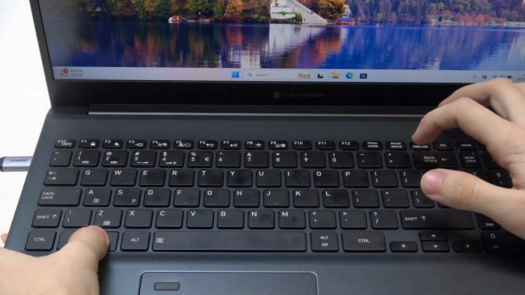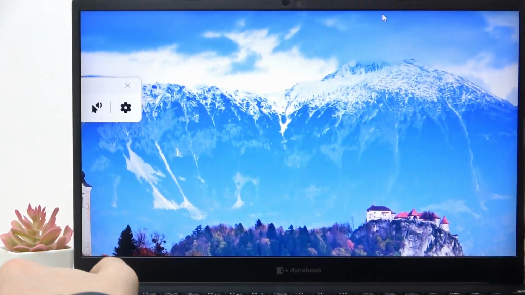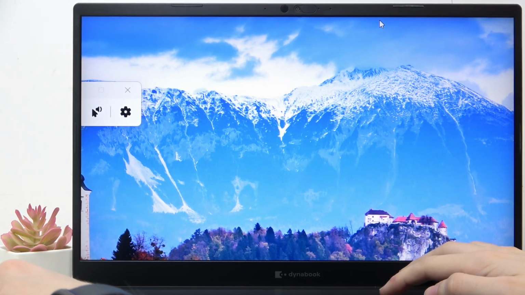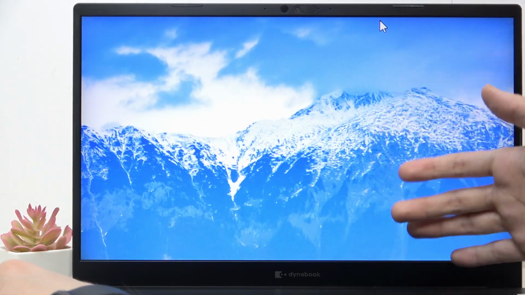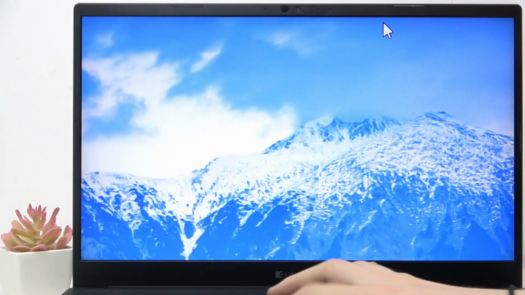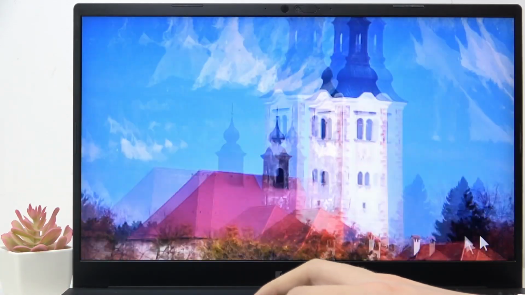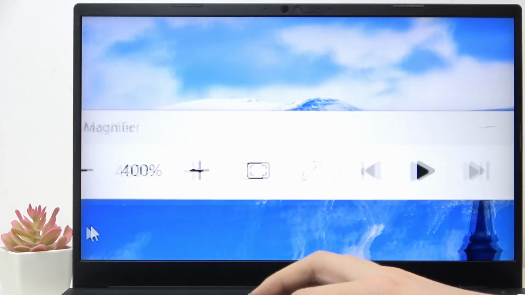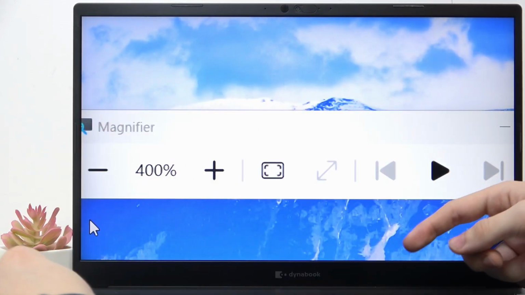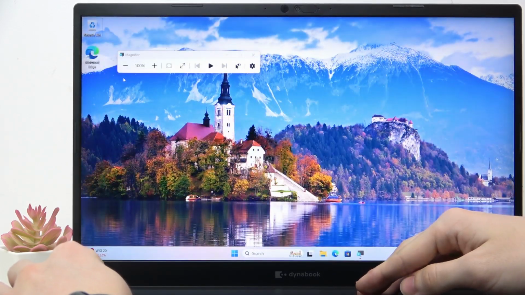Windows and plus on your keyboard, and it will open the magnifier, as you can see. Then as you click on Windows and plus again, it will come closer and closer. And of course it follows the cursor all the time, so that's pretty neat. And to zoom out, click on Windows and minus, which is next to the plus on most keyboard layouts.